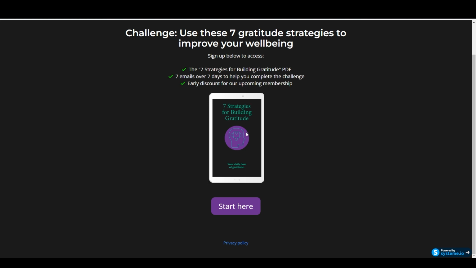You can see this is the cover of the PDF that I created, and it looks like it's being displayed on a tablet. And you can make mock-ups that look like physical books. You can make mock-ups that look like computer screens or phones or tablets like this one. And it really just makes the PDF seem more tangible, more like a real thing. And it helps the visitor understand exactly what they're getting so that they really want to opt in.